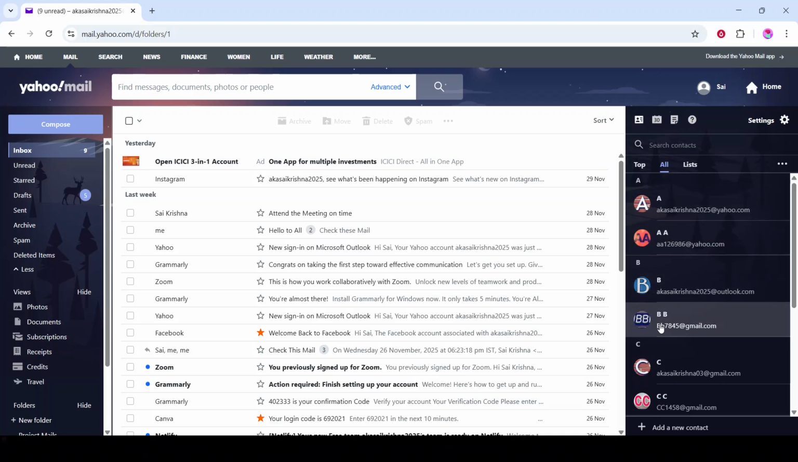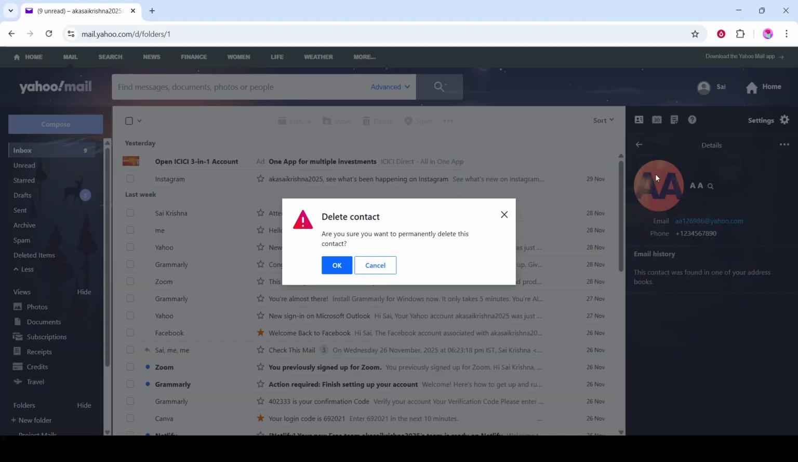With your selection made, click the same More Options icon to open the Actions menu, and choose Delete Contacts. You'll be prompted to confirm again. Confirm, and Yahoo will permanently remove all selected contacts.